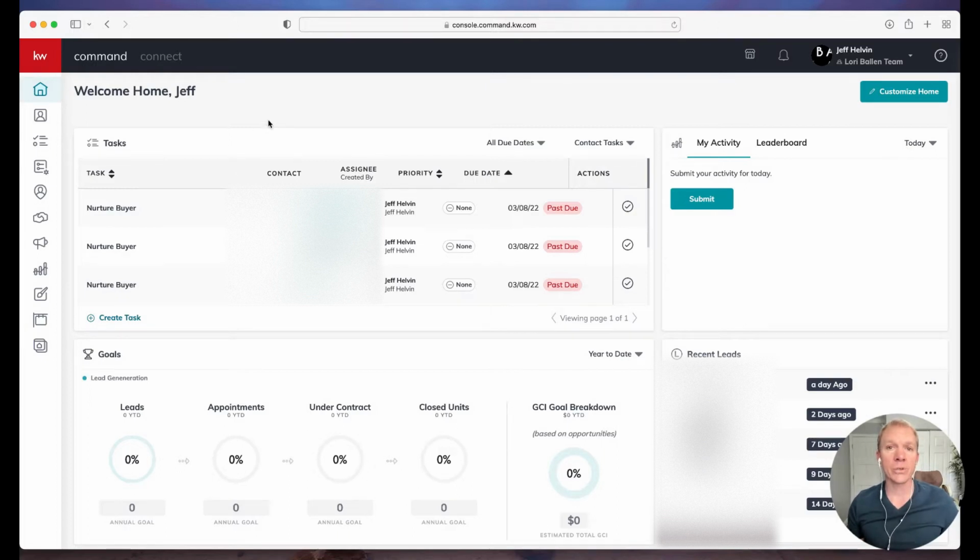Today I want to show you how to do a direct mail campaign using KW Command. This is a really cool feature that's built into KW Command if we like to do mailers. If you haven't done one before, this might be a really good way to get started and see how easy that plays through.